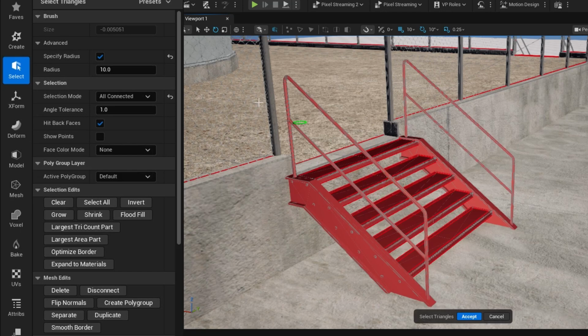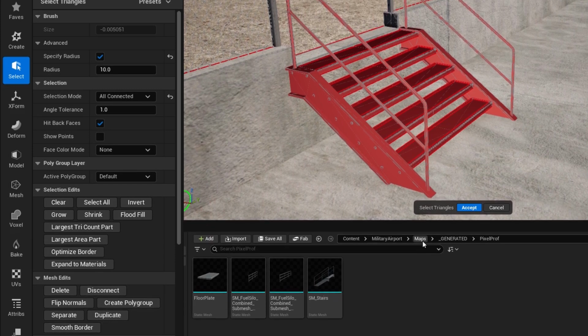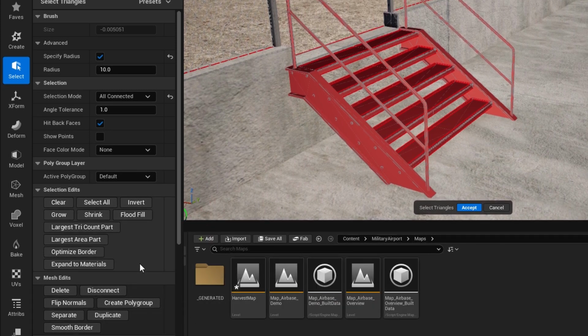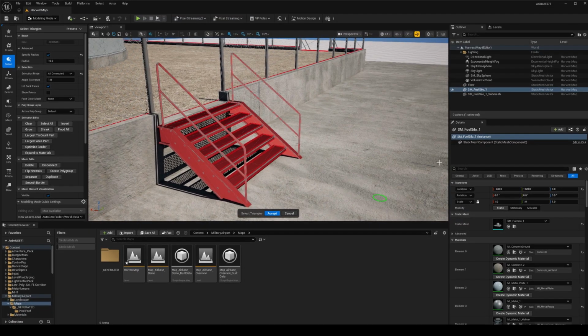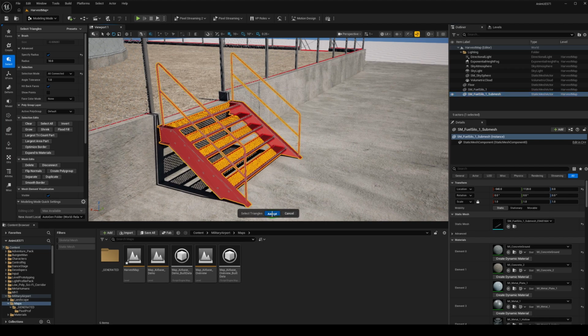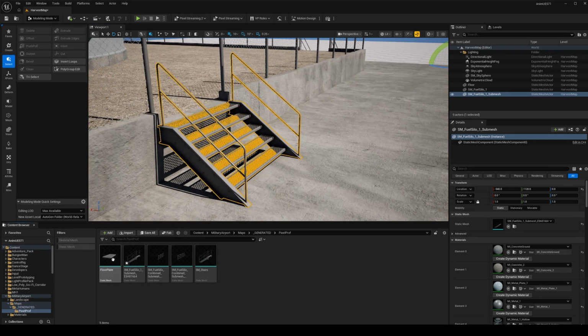To generate a new independent static mesh, I can stay here in my select tools, and for mesh edits, I can click on duplicate. Let me make sure I'm back in my maps folder, so it'll put them into this generated folder. So duplicate. And now I have another mesh. I can select that and I can accept. And if I go into my generated folder, here is my new set of stairs.